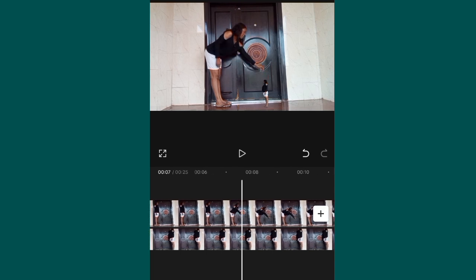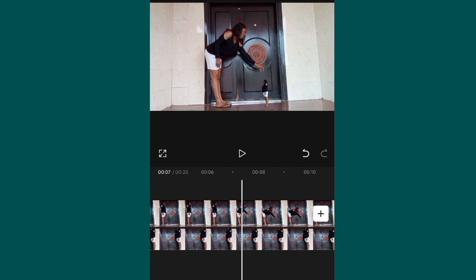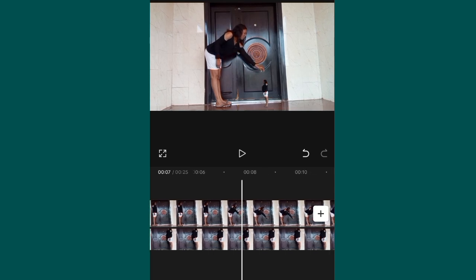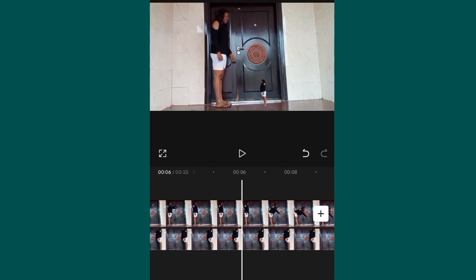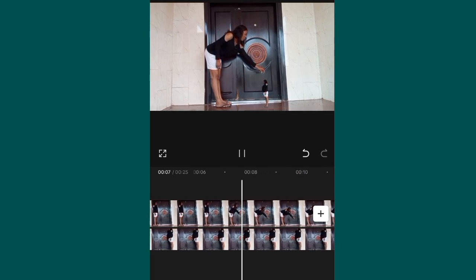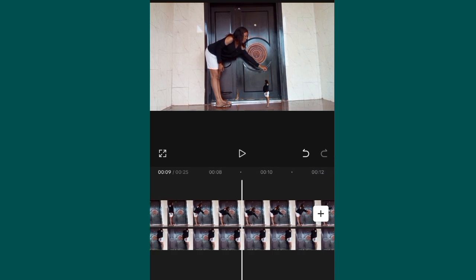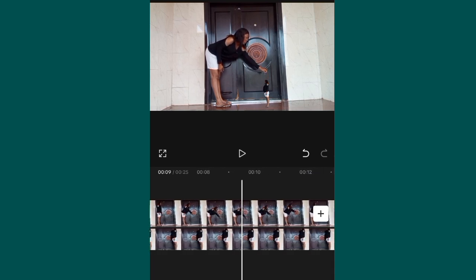Now I am about to lift this small woman and then put her on my other palm. Do you understand? And how do I do that? I'm going to add a keyframe again. So let's do that together. Okay, so I'm lifting my hand now.